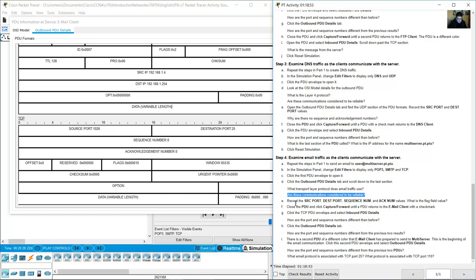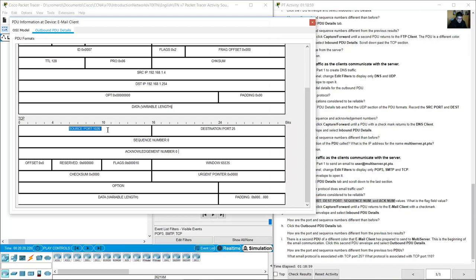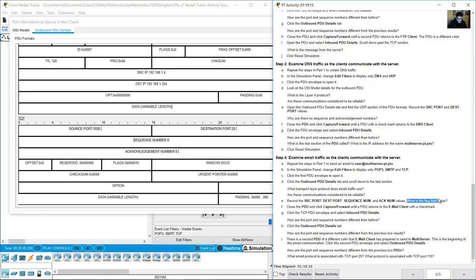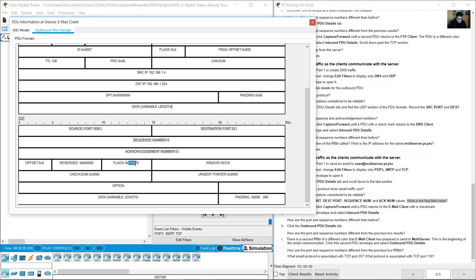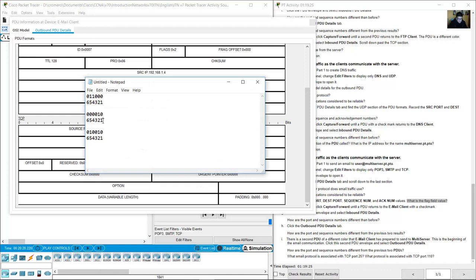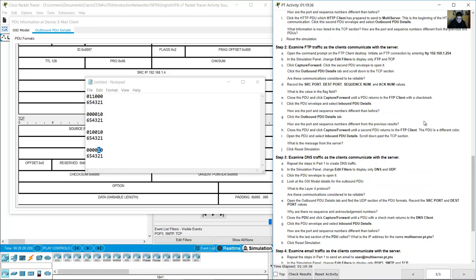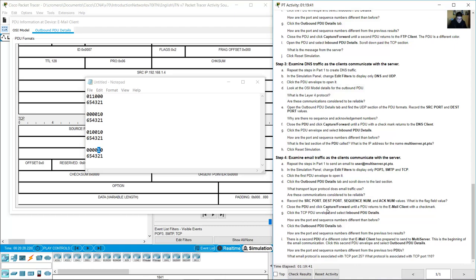Source port, destination port, sequence number, acknowledgement number. Source port 1026, destination port 25. 25 is for SMTP. Sequence number 0 and acknowledgement number 0. Okay, what is the flag field value? This is the flag field: 000010. Okay, number 2 is set. Number 2 is synchronization. So, what is the flag field value? Synchronization.